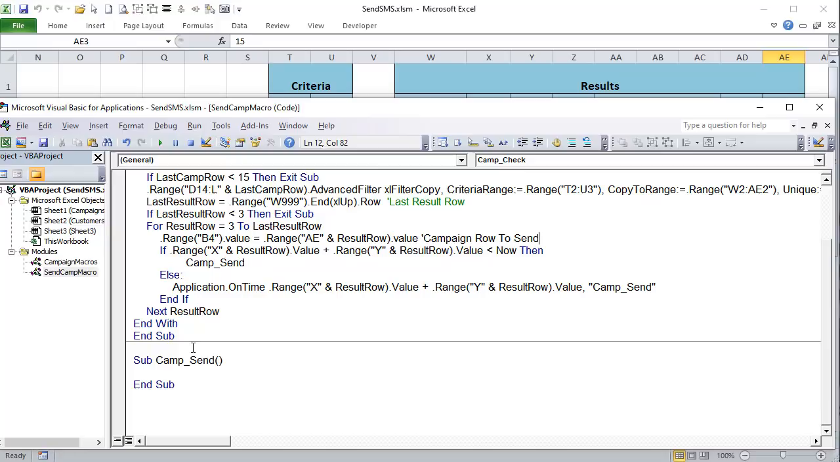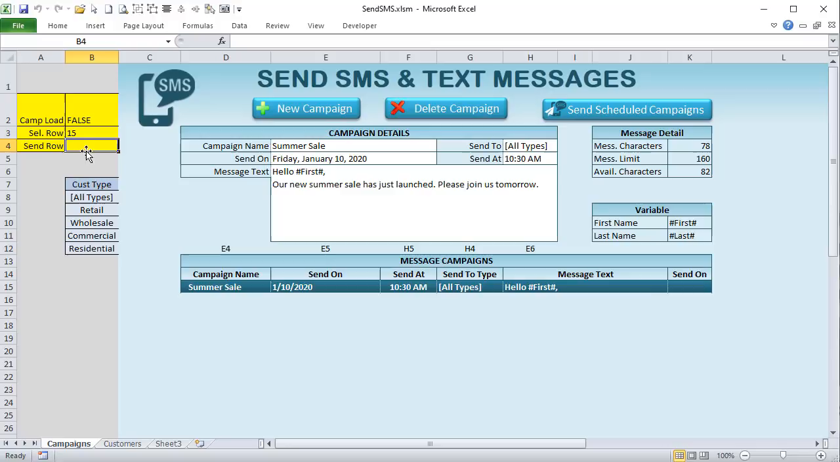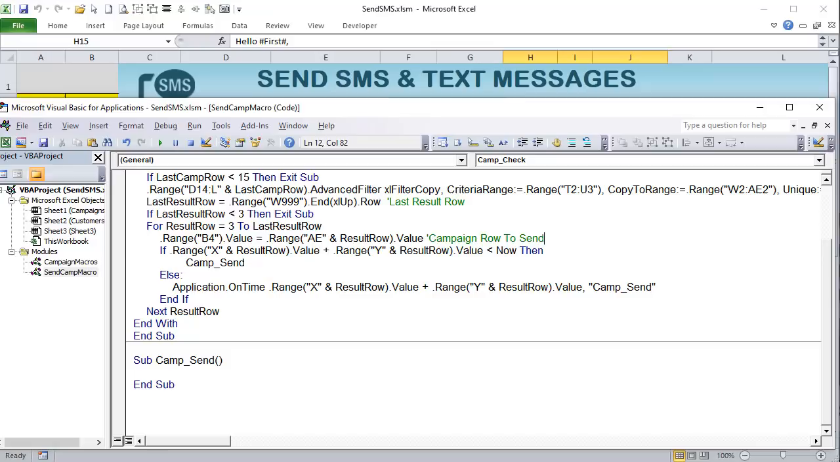Once I know what B4 is, once I know what's there, I know what the campaign name is, I know when to send on, I know what the message text is, I know everything to send. So that's going to be really helpful. So now we can start dimensioning our variables.